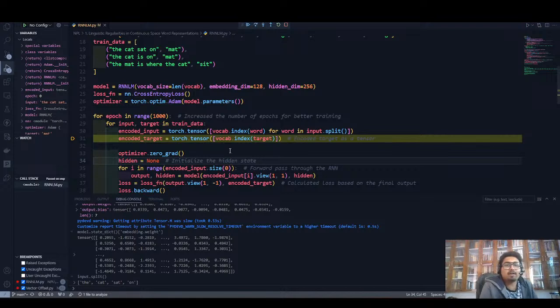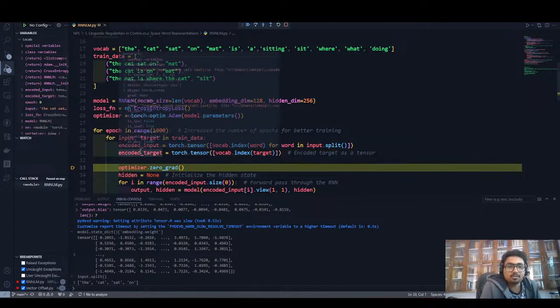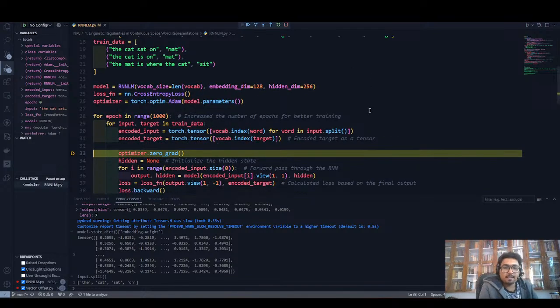Now the target that we have is "mat". We are checking the index of "mat", which is 4, right? The fourth is "mat". As you can see, the 4 is right here.